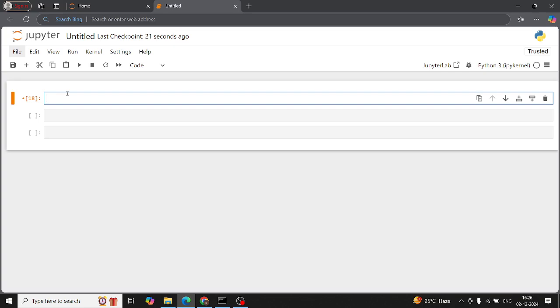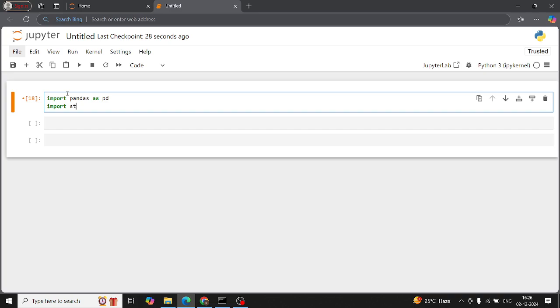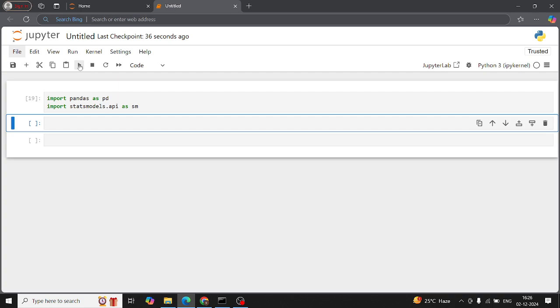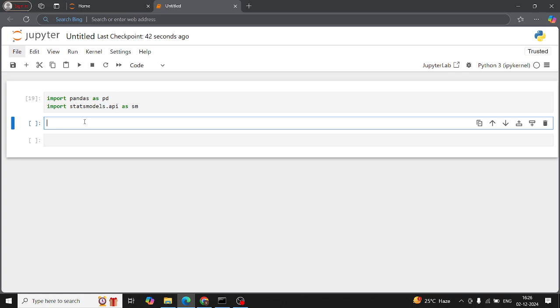First I will import pandas: import pandas as pd, and import statsmodels.api as sm. Now run this code. I have successfully executed this code, and now I need to import the file.